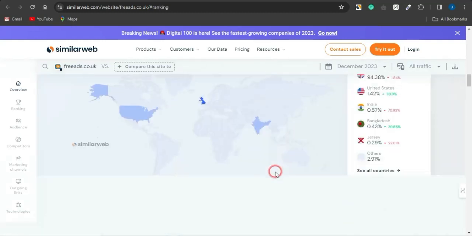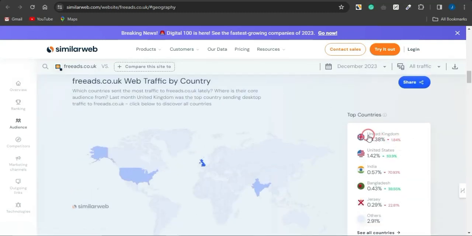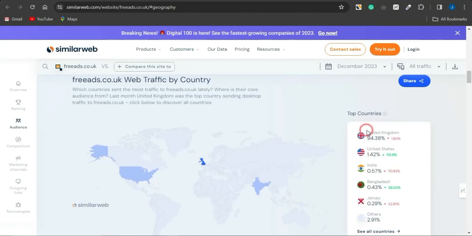And if I scroll down to the bottom section, you can see right there most of its traffic comes from the United Kingdom right here. About 94% come from the United Kingdom right now, which means that it will be much more advisable to go on to promoting a United Kingdom offer. That's why, guys, you just need to watch this video to the end as we dive right into the strategy.